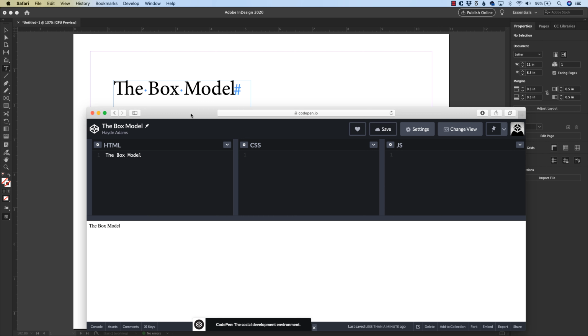This is more of a fundamentals piece and also a refresher, because it's important to understand how the box model works when you design going forward. And with that, let's get started.